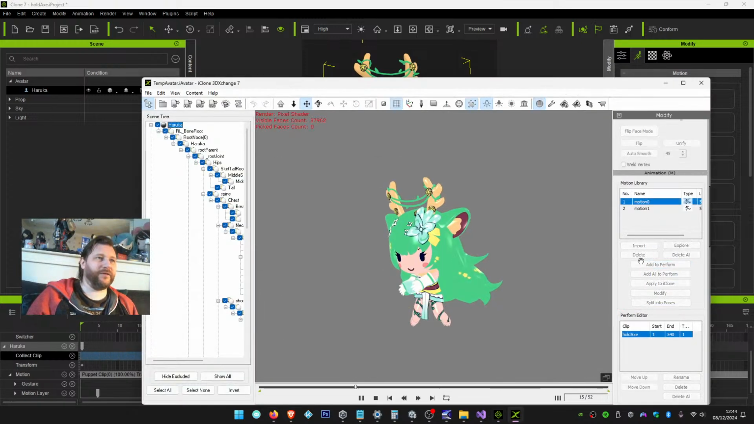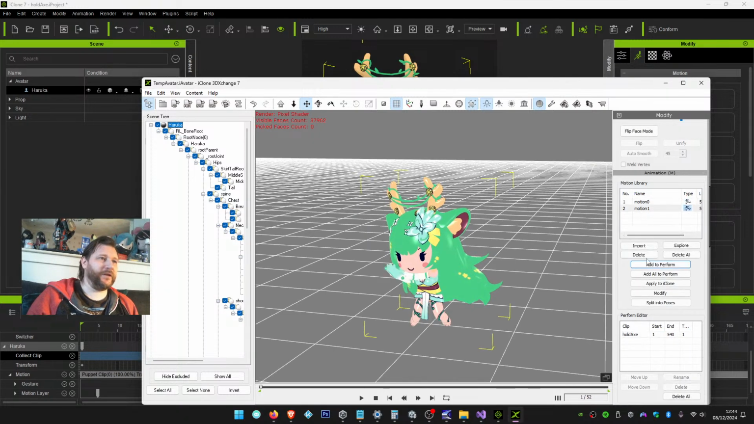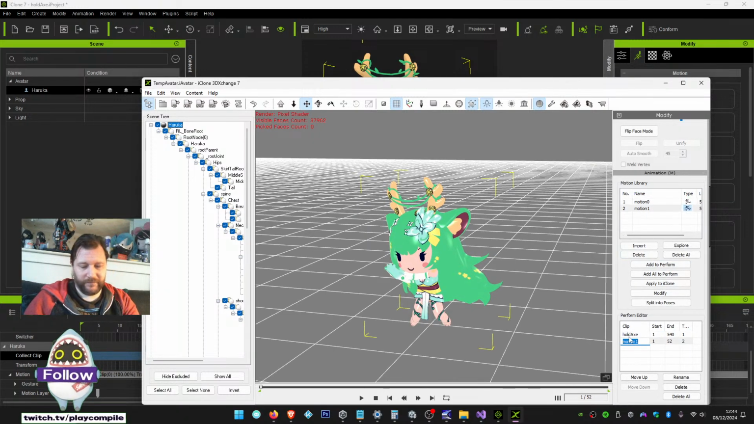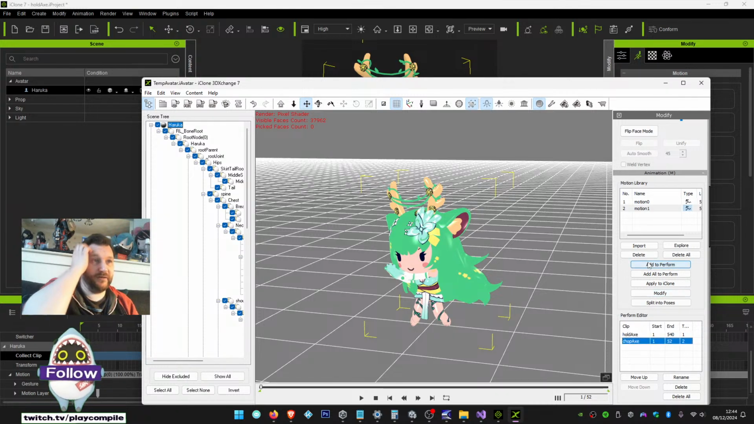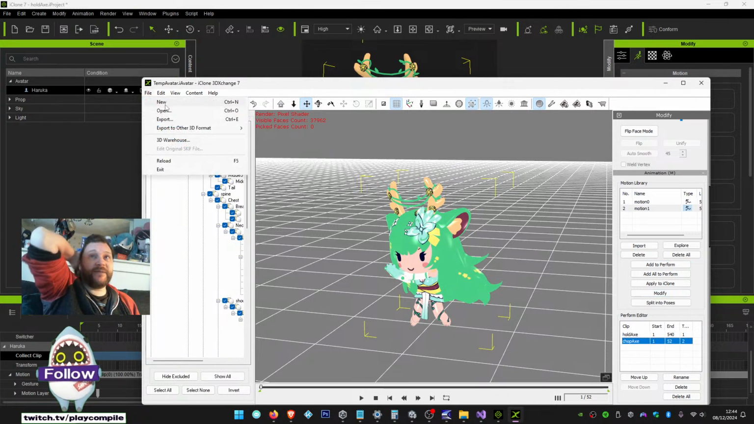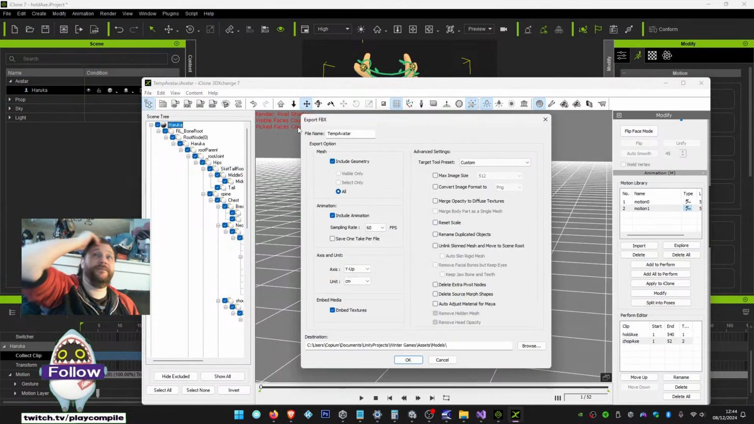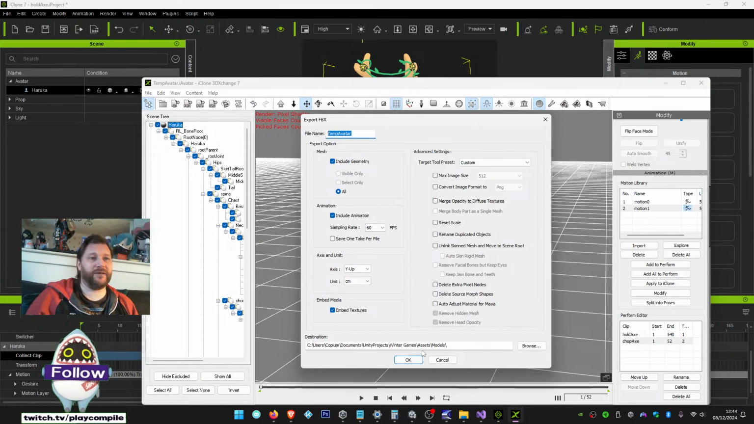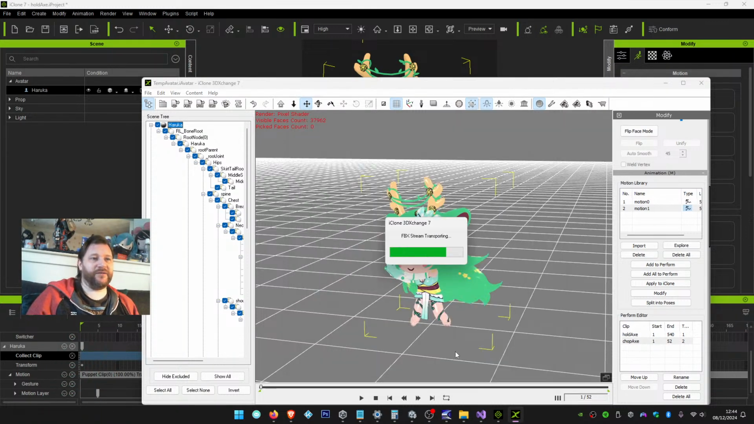Alright, so... Okay. Hold axe. I'll just say chop axe, I guess. Alright, so we can export these animations into a new FBX. So I'm just going to say anims axe. And we'll send that to our project.